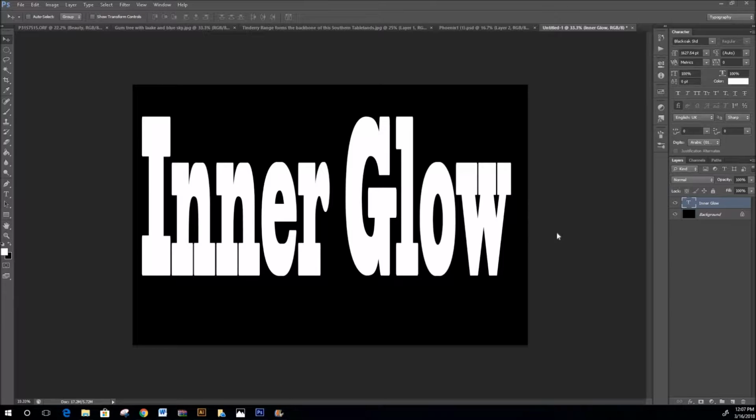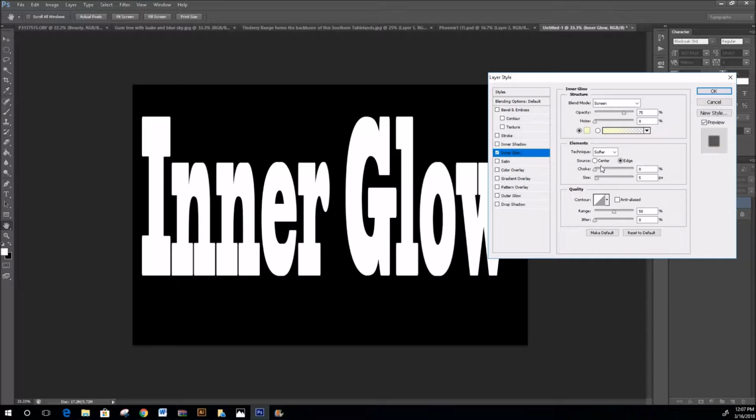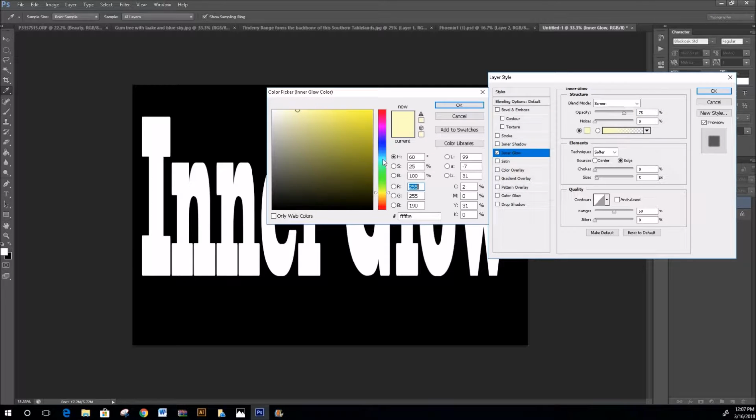publicdomainphotography.com. Just a quick tutorial on how to add an inner glow to a Photoshop document. So select your text layer, double click, click on styles, inner glow, highlight it, select the color that you want to use. We'll go with a cool blue.